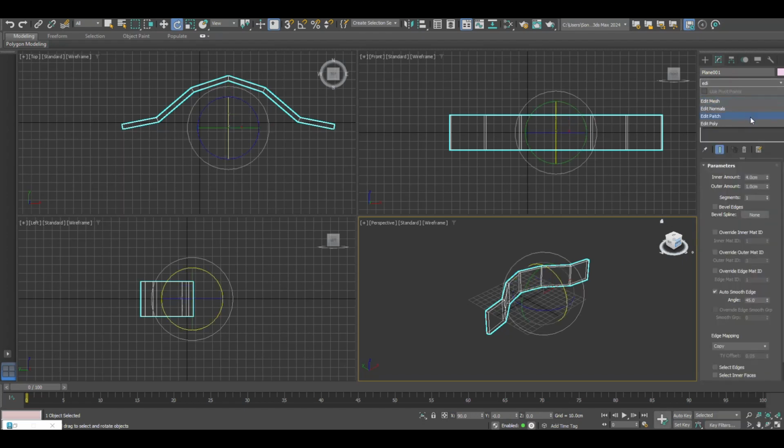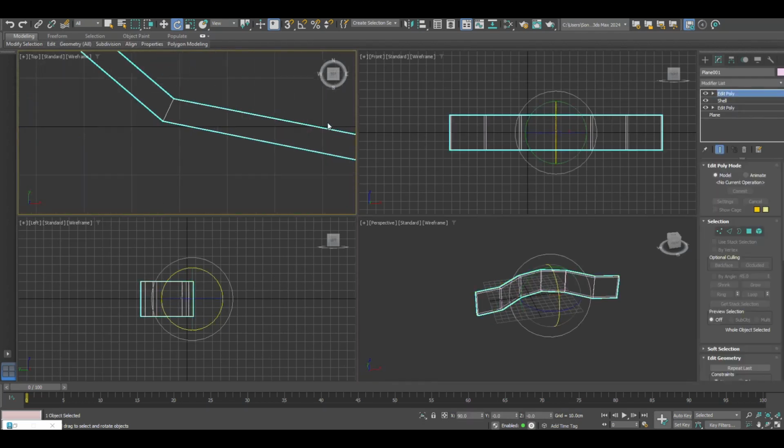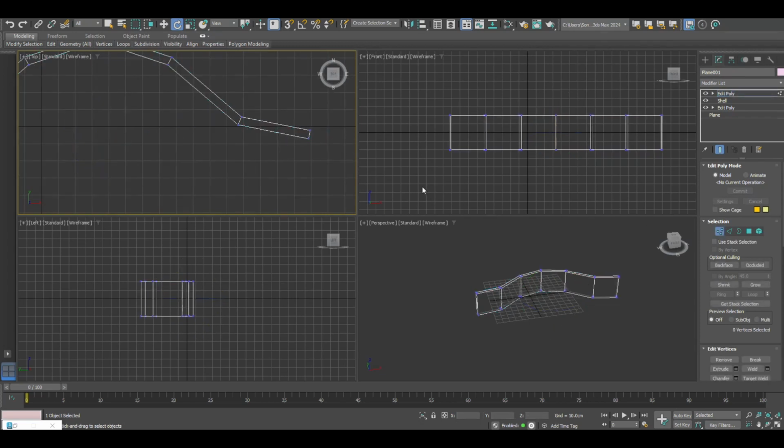Apply Edit Poly to the object again, and this time let's change the profile of the edges. We need to add similar objects adjacent to our initial one. Therefore, we need to create straight edges so that all of them can align well. Let's straighten the edges by moving the vertices.